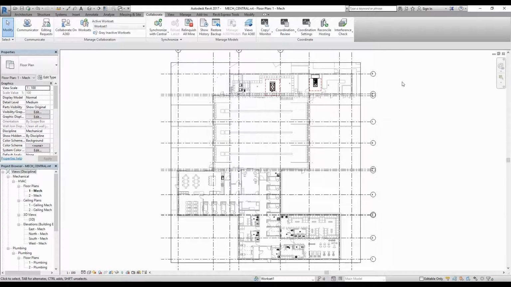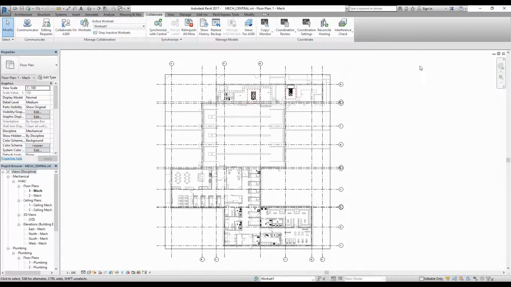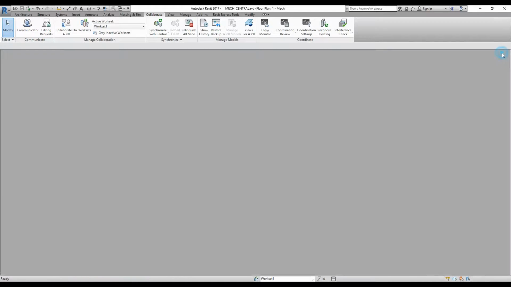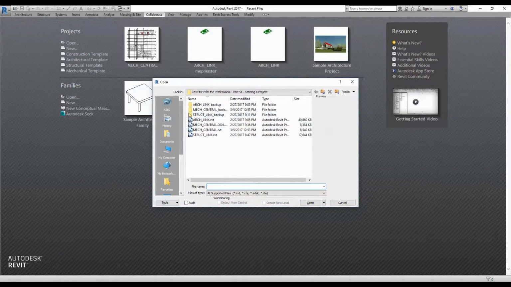So what I'm going to do now, it's all saved, is I'm going to close this because I don't want to be editing the central model. If there's other people wanting to access this, I don't want to have this open because they won't be able to. So I'm just going to open this.